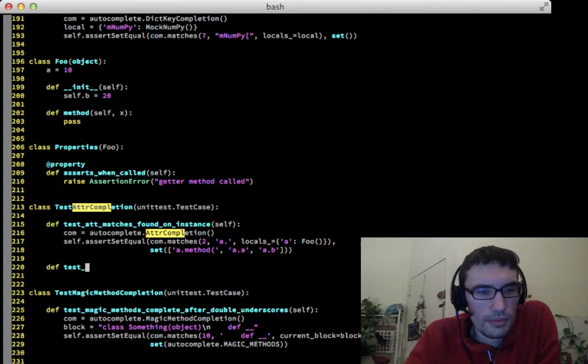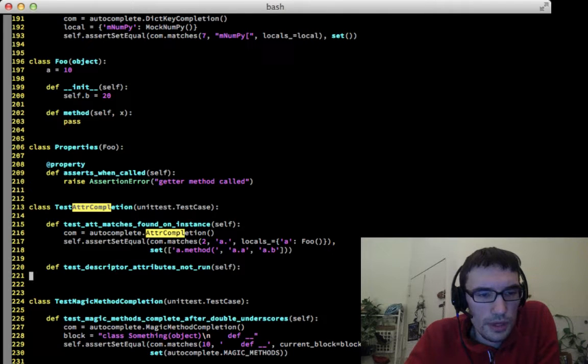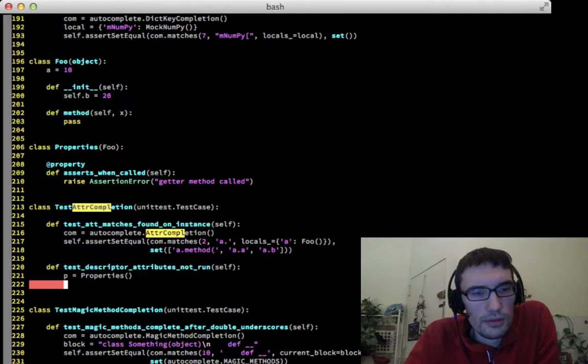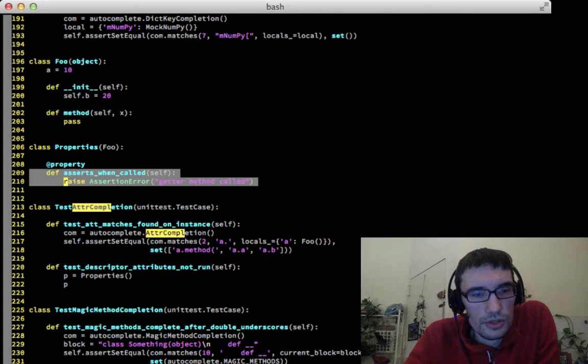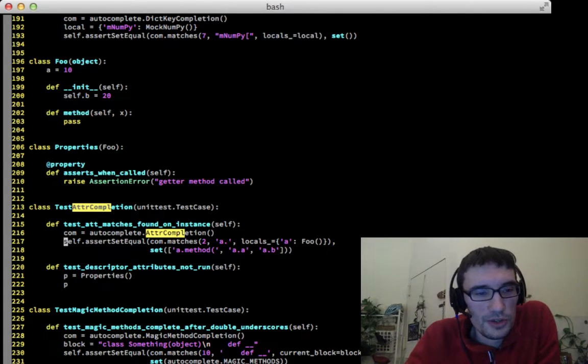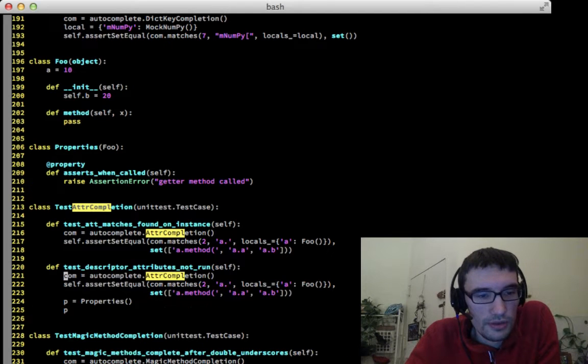Test descriptors not called. Descriptor attributes. Okay, so we're going to create one of these things, p equals properties, and p has a method which asserts when it's completed. So we're just going to do this stuff with this.